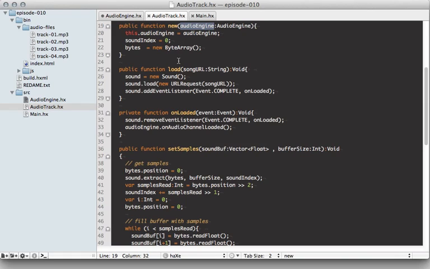The load function we just called from the audio engine creates a new sound object. It calls the sound object's load function with a new URL request with the path to the sound file for the audio track we just passed on from the audio engine. Then it adds an event listener of the type event complete and a pointer to the unload function. Inside the unload function, I remove the event listener and call the audio engine's onAudioChannelLoaded function.